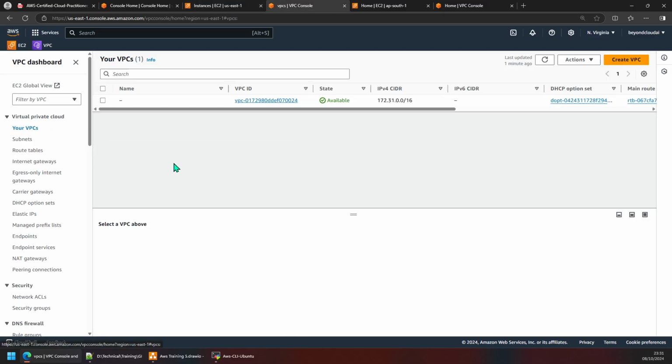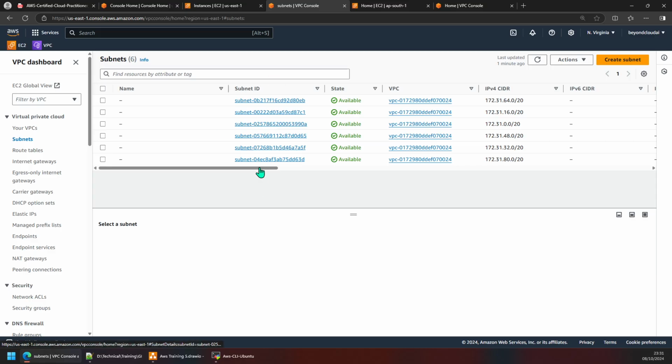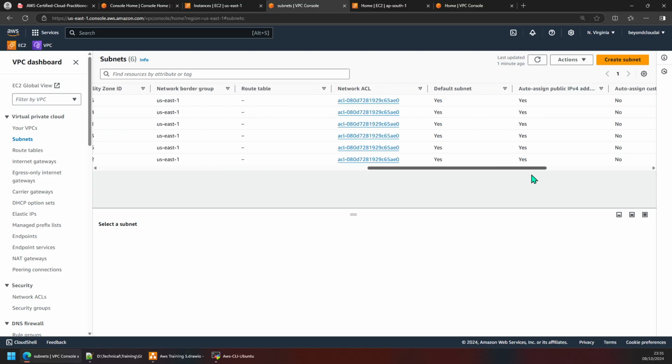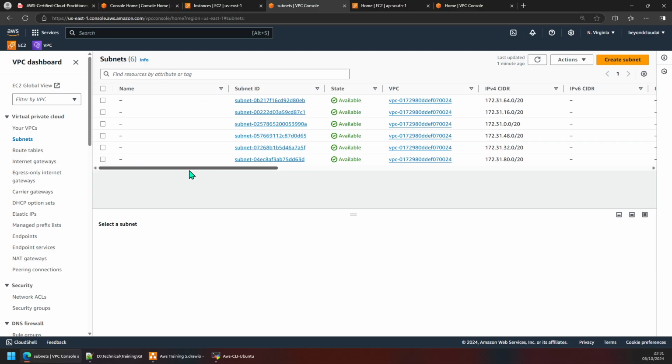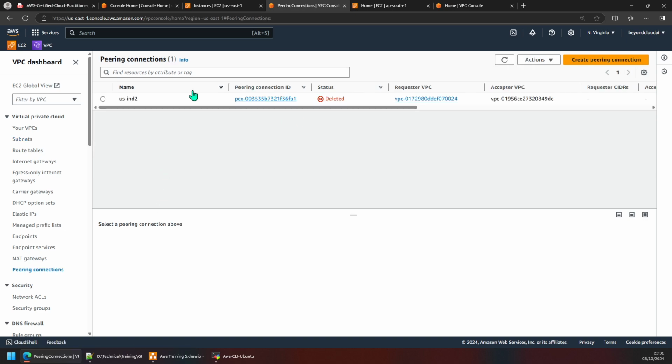Now you have the default VPC over here, which is currently running. This is the default VPC. These are the default subnets. A number of subnets will be created automatically for each region, based on the number of your availability zones. You can see the availability zone over here, and you will have that number of subnets here. That's the default configuration. By default there will be no peer connection, so you should not find this.